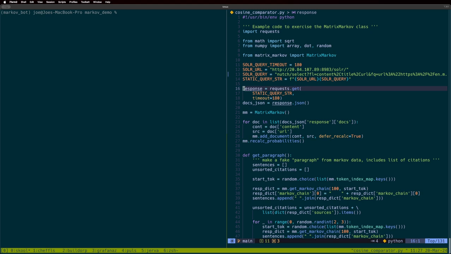All right, all this does, first off, we do our query against Solr. We return some number of documents. Those documents are added into the Bayesian network here on line 26. We recalculate the transition probabilities. None of this is new. The project's been doing that for a while.